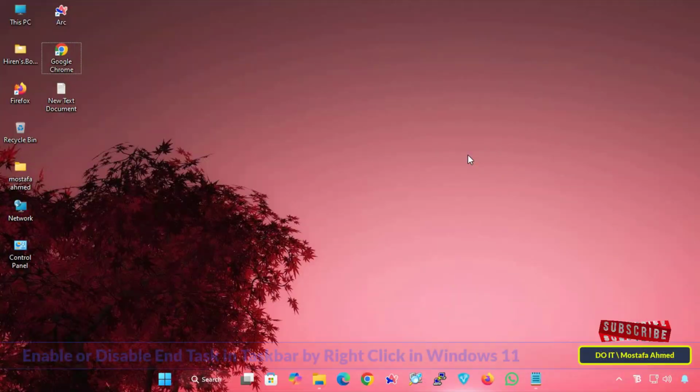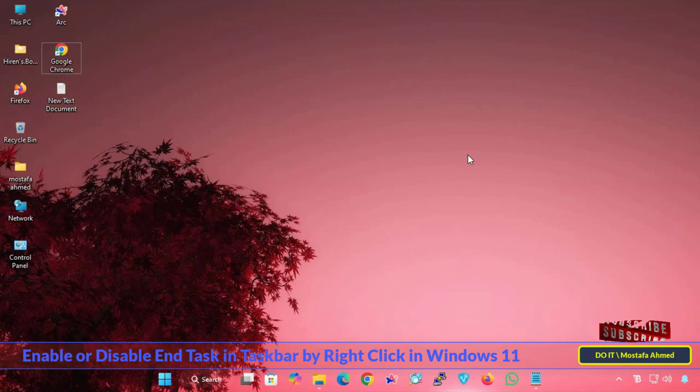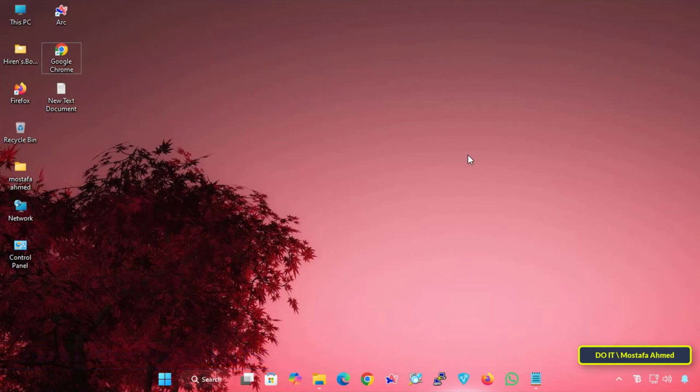In this quick video, I'll explain a faster and more convenient way to close unresponsive applications on Windows 11. You can now right-click on any open application in the taskbar and force close it quickly without having to open the Task Manager. This feature is great for improving workflow efficiency, especially if you frequently deal with unresponsive applications.